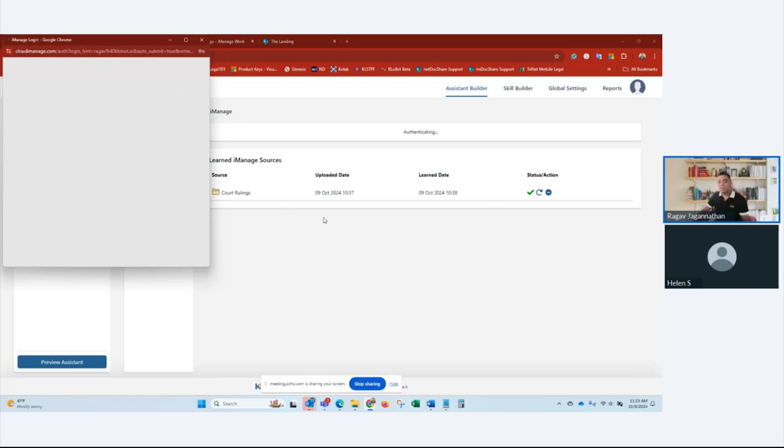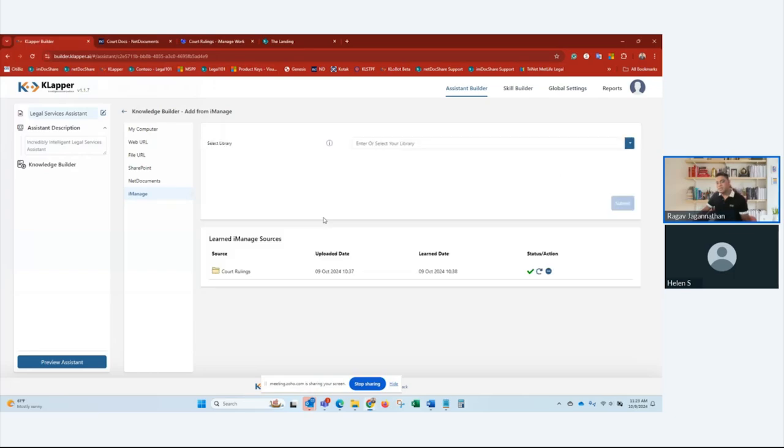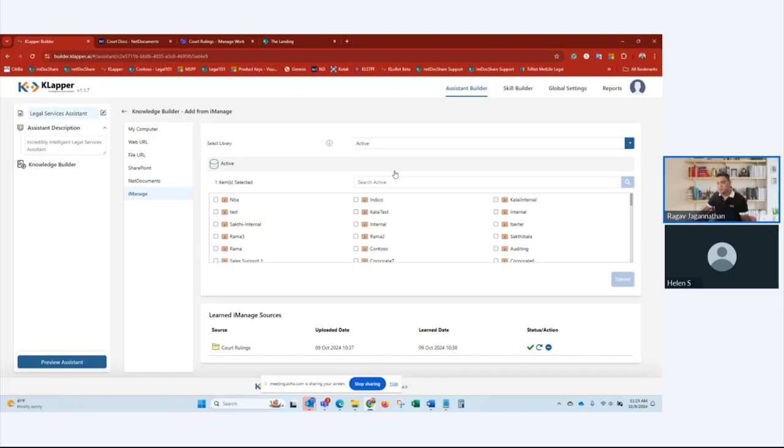iManage. With the iManage connector, same thing as NetDocuments. We have the ability to connect to an iManage repository, a tenant, select the library, select the workspace, and it learns again the data within the documents, around the documents, so that you can query those documents.